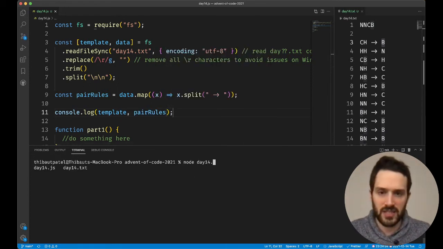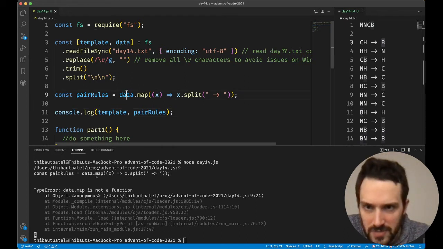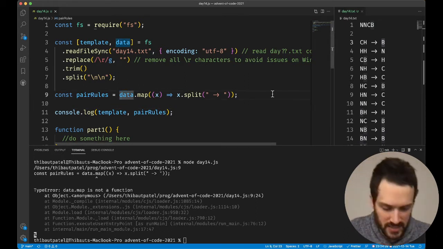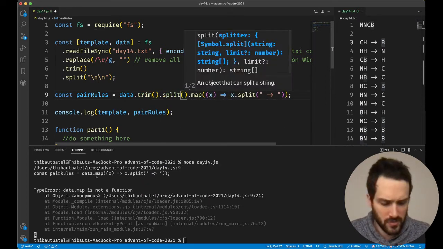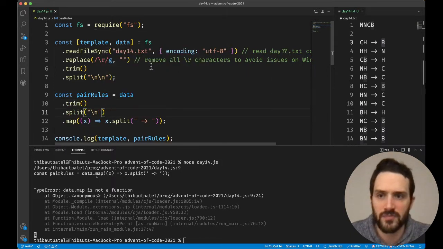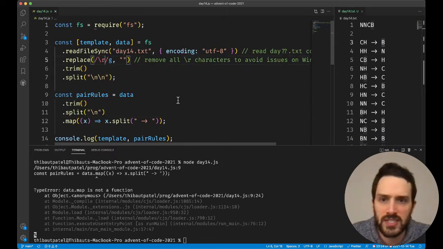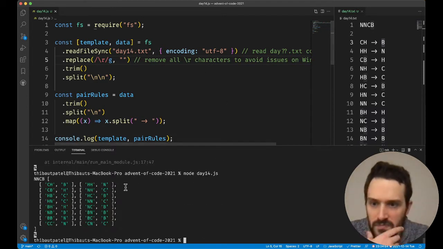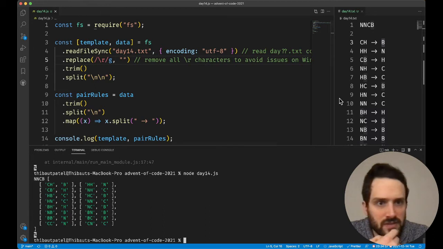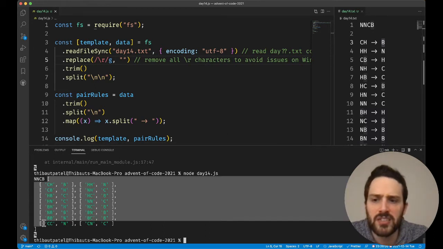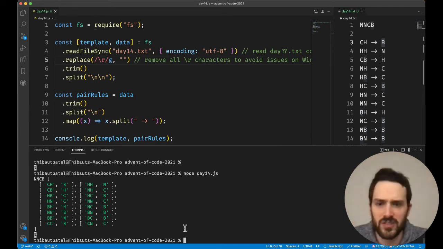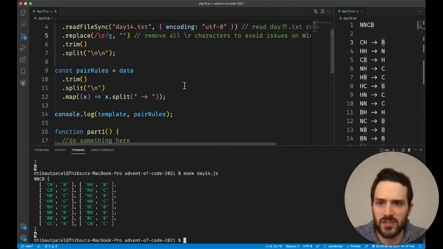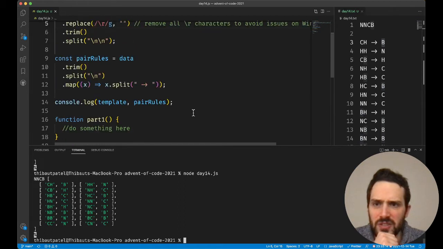Now day14.js. Main mistake here. Oh yeah, of course data here. I need to do a trim again, and we want to split on a line return. And we removed already all the backslash R, so we should be good on Windows. Okay, so we have this, and then we have something that's good enough. Maybe we change the structure of this array, but, what's up with the percentage? Maybe that's because there's no line return, I don't know. Not a problem. Let's focus on the important stuff.